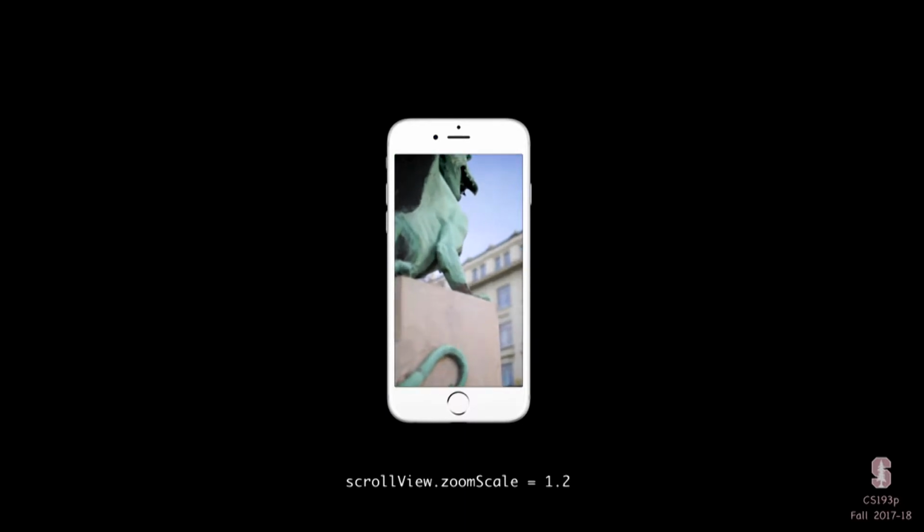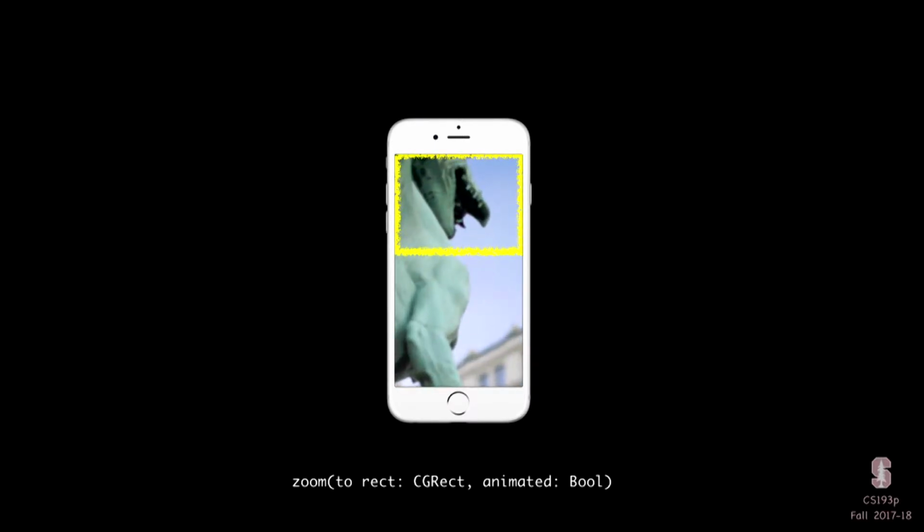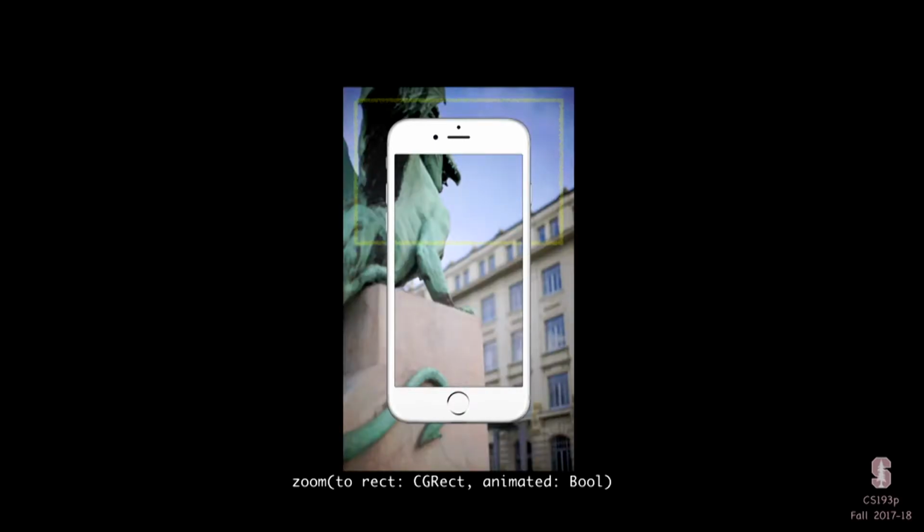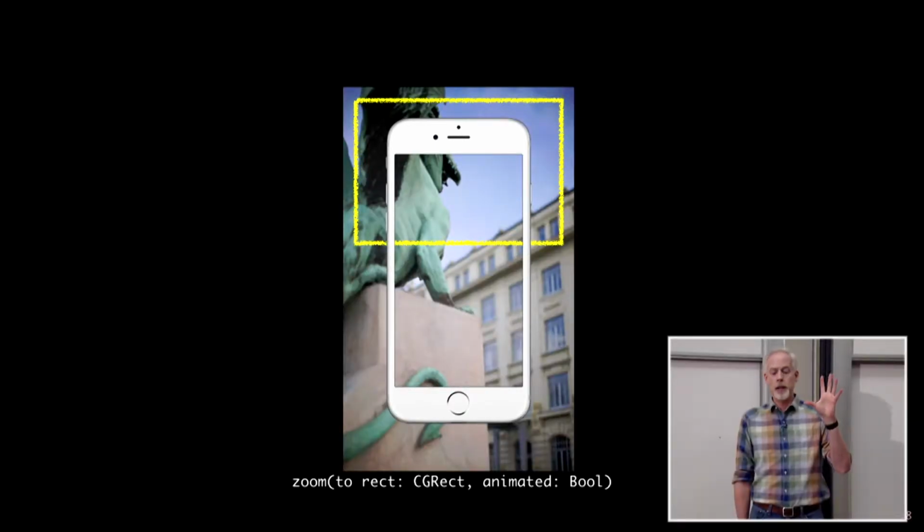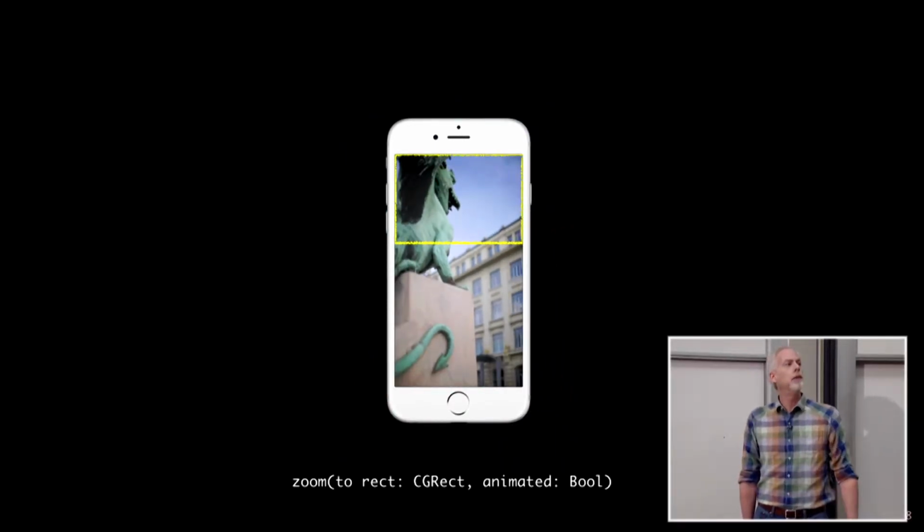Now I'll go back to 1.2. See, it's 20% larger, right? Even this would not work, by the way, if I don't set my minimum and maximum zoom scale to allow this. Now the rect is even cooler. So if I had this yellow rectangle and I said zoom to rect, it'll zoom the whole thing up so that the rect just barely fits. Or if I had a rect that was much bigger, then it would zoom it down to fit. So zoom to rect is a cool way to zoom in and out.